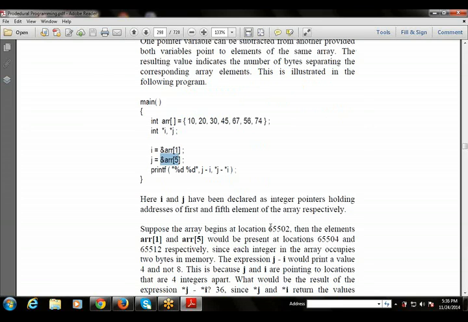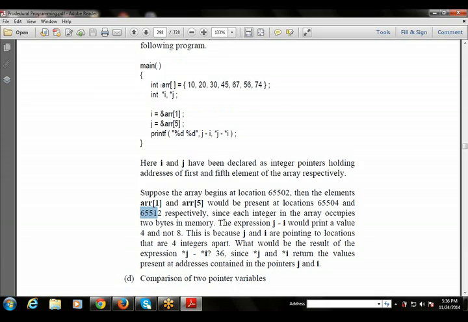Now, suppose the array begins at location 65502. Then the elements 1 and 5 will be present at locations 65504 and 65512. Why? Because this contains only one element, so it will be incremented by only 2 bytes. This contains 5 elements, so these 5 elements are multiplied by 2, so it will be incremented by 10 bytes. So this is 65504, and this will be 65502 incremented by 10 bytes, which becomes 65512. In the same way, we can also perform subtraction like j minus i, because j and i are pointer variables.